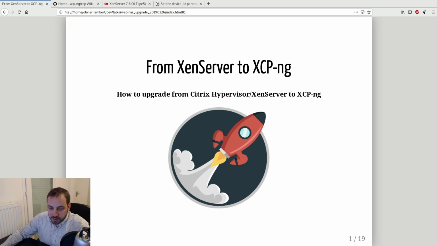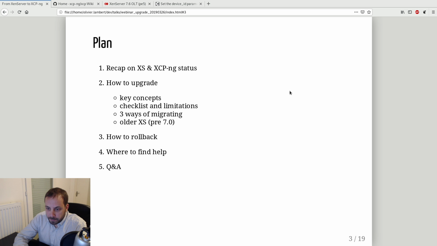Today we'll talk about going from XenServer to XCP-ng. I hope you are hearing me well. We'll see some different parts in this webinar. First, we'll do a quick recap on the status of the XenServer and XCP-ng projects. Then we'll see how to upgrade in detail, and also how to roll back, where to find help, and finally we'll do a Q&A session.